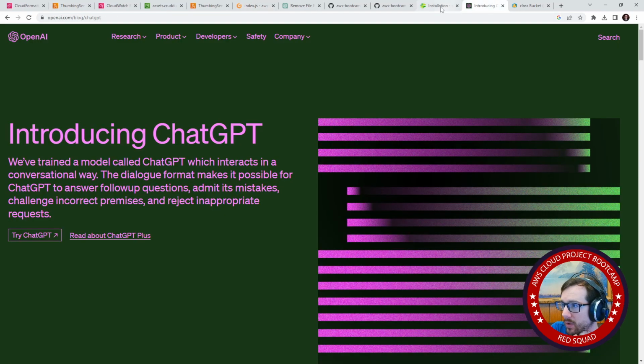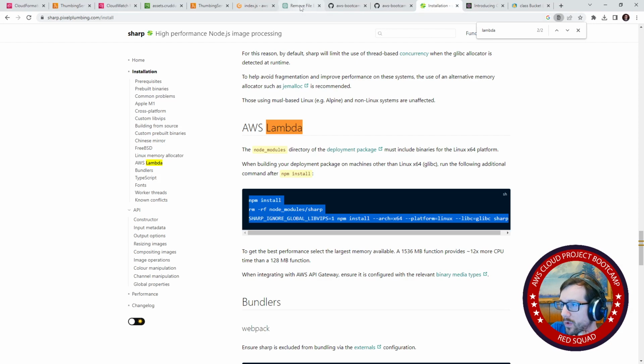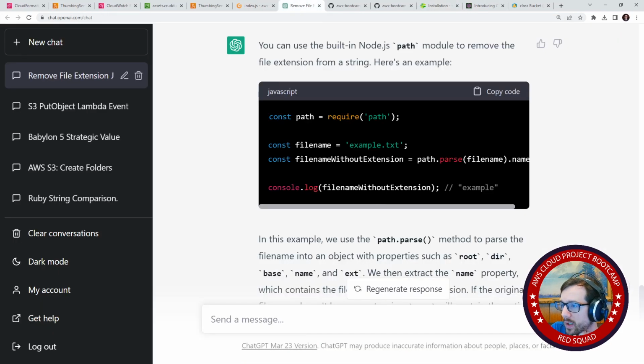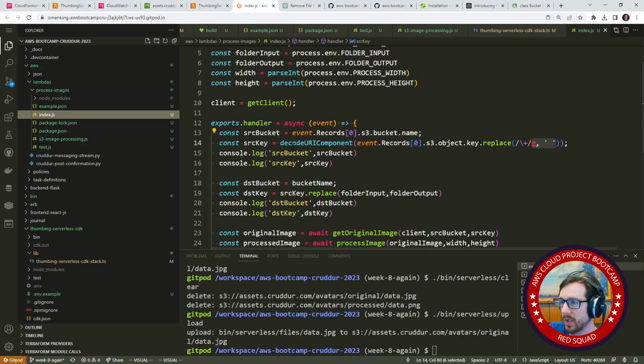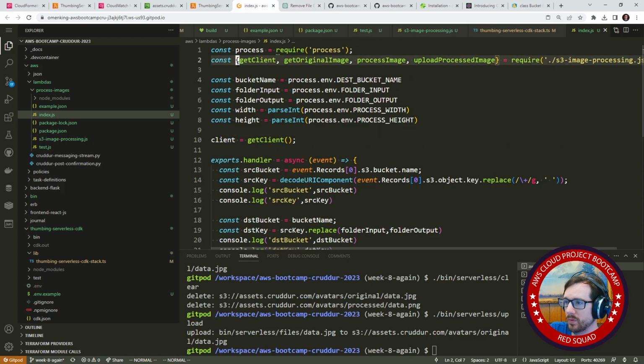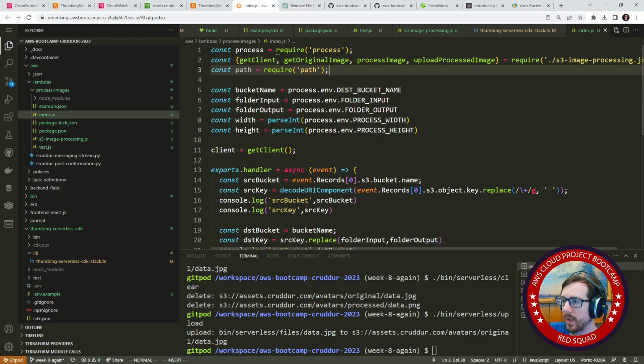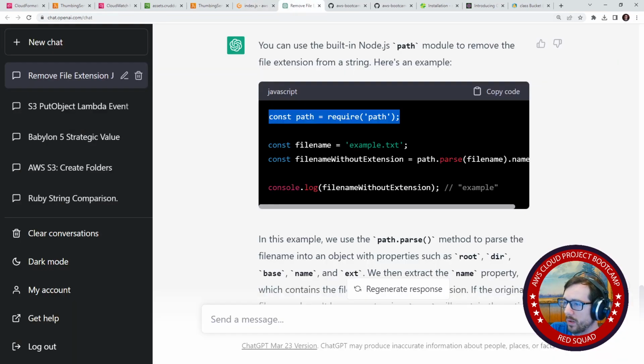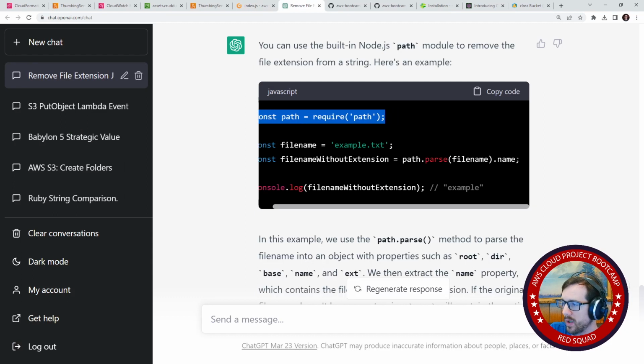So we'll go over here back to ChatGPT. Where does it keep on going? It's over here. And we can require path. That's probably a good idea. So we'll put that in here. And we will use the parse to get the name like that.